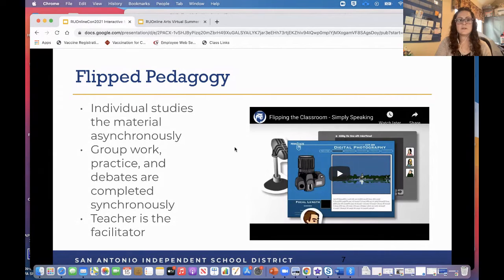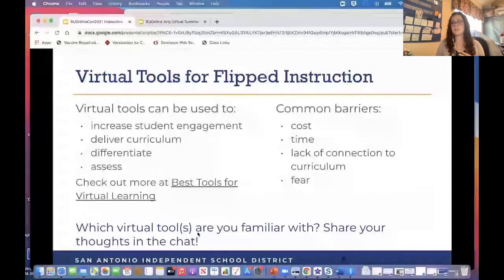So today, we're going to talk specifically about virtual tools for flipped instruction. Virtual tools can be used to increase student engagement during virtual, hybrid, and even face-to-face instruction. Virtual tools can fulfill a variety of instructional needs, such as increasing student engagement, serving as a vehicle to deliver curriculum, to differentiate for a variety of student abilities, and to assess for student comprehension. Common barriers to utilizing virtual tools are usually the cost of pre-made programs and tools, the amount of time it takes to create these virtual pieces, the confusion around the ties to the curriculum, maybe even a little bit of fear.